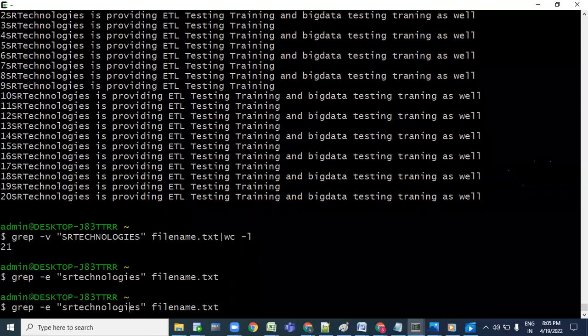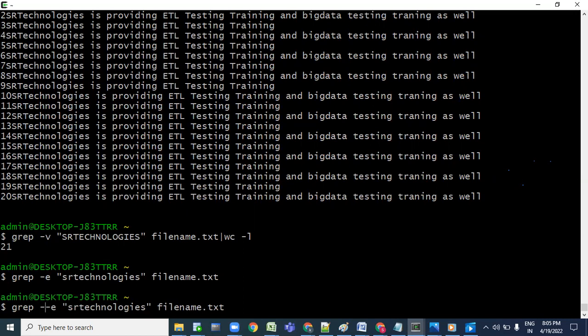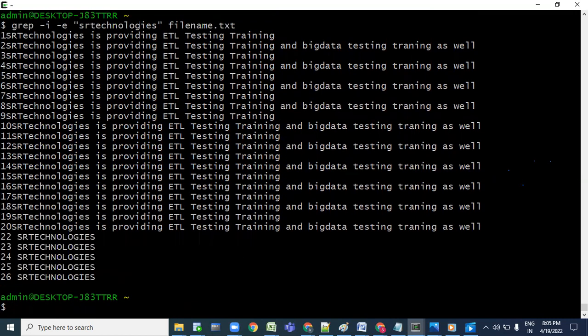Something is wrong because... now you can see, right? With multiple options also, I'm able to write it up. Using the E option, you can use multiple options.